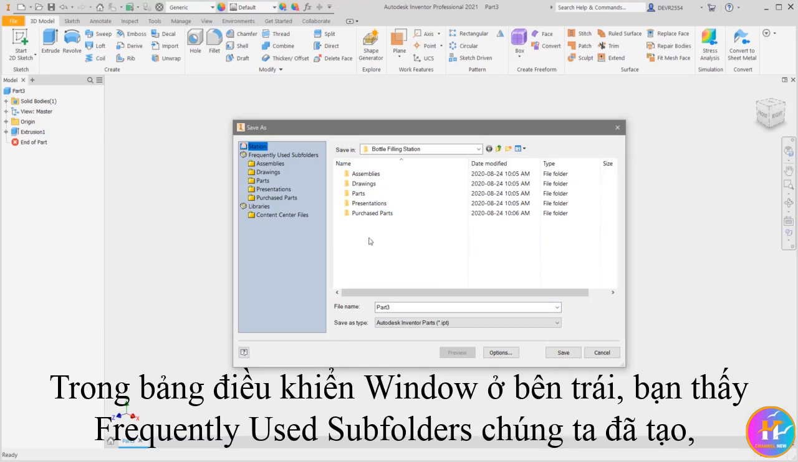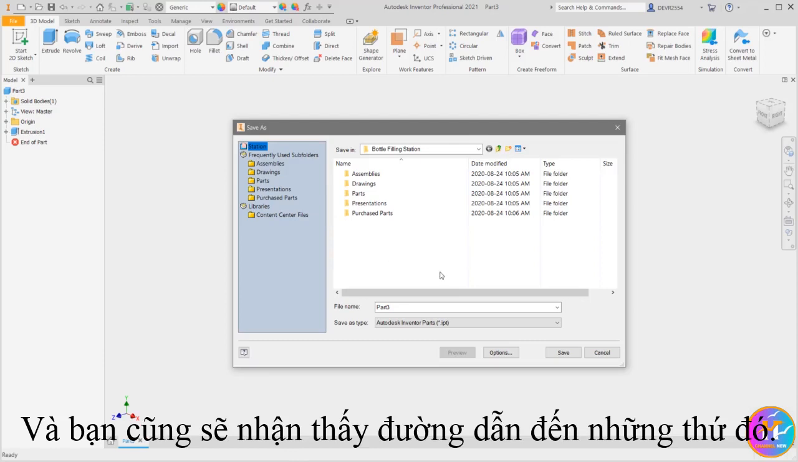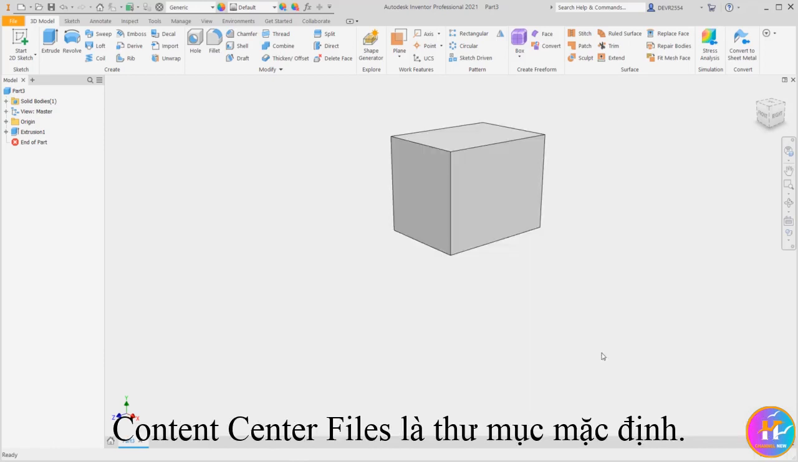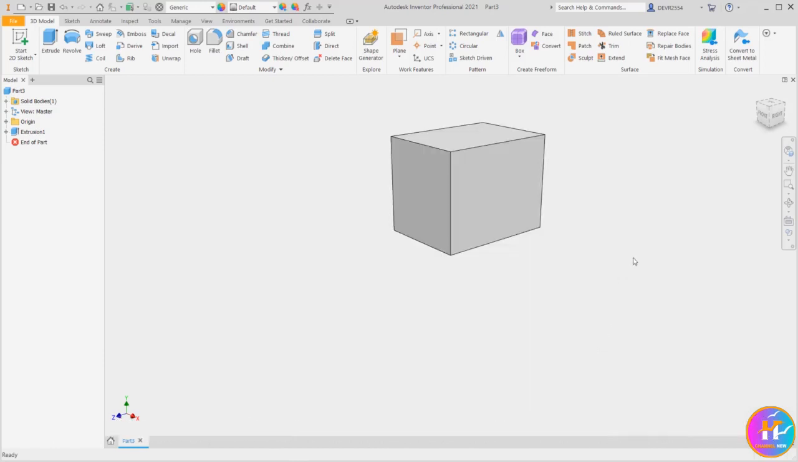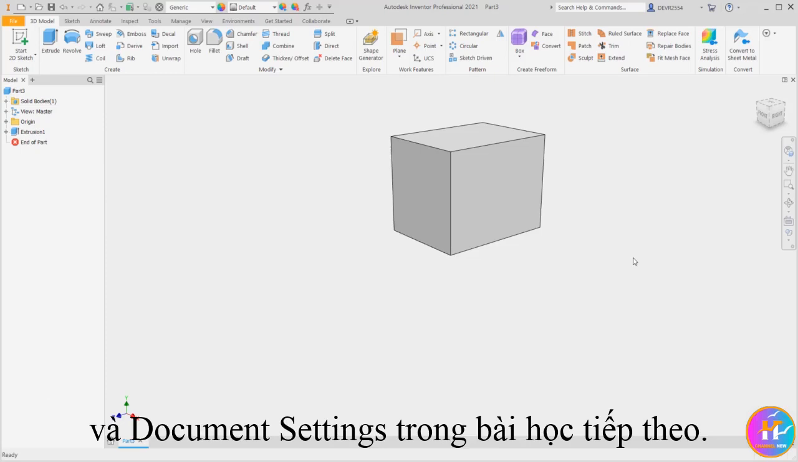In the window pane on the left, you see the frequently used subfolders we created, from Assemblies down to Purchase Parts, and you'll also notice the path to those. Content Center Files is the default folder. With that complete, we can now move on to Application Options and Document Settings in the next lesson.